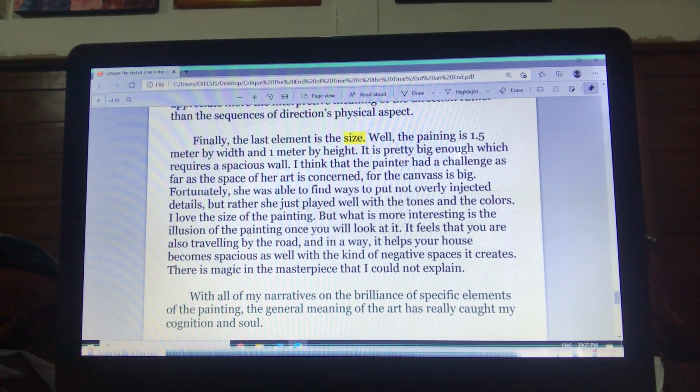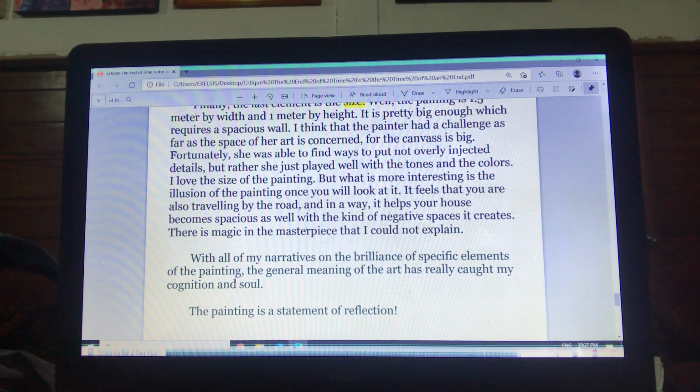What's more interesting is the illusion of the painting: once you look at it, it feels that you are also traveling by the road, and in a way, it helps your house become spacious as well with the kind of negative spaces it creates. There is magic in the masterpiece that I could not explain.